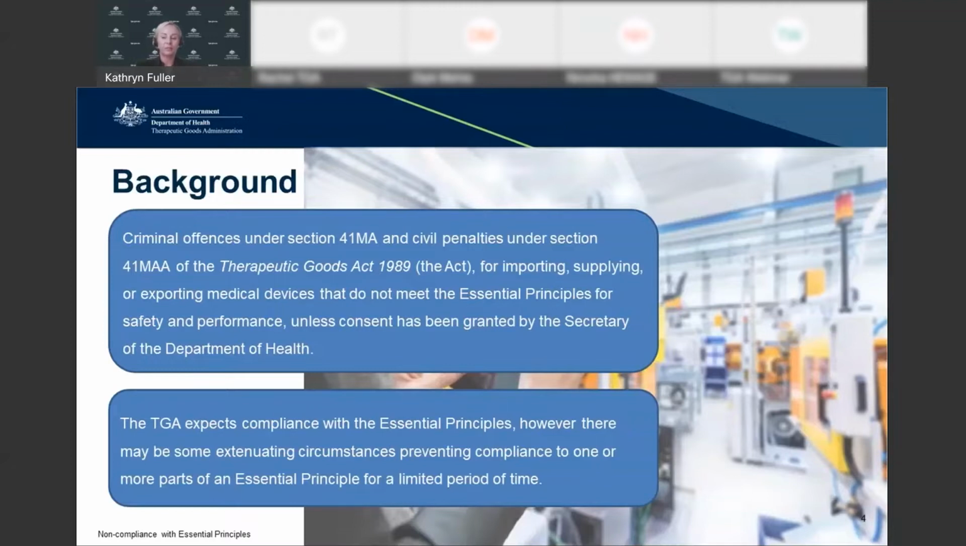Whilst the TGA expects and requires compliance with the essential principles, there may be some extenuating circumstances preventing compliance to one or more parts of an essential principle for a limited period of time. If this is the case, then you can apply for consent to supply the medical devices, even though there are some non-compliances. The TGA will review the risk of supplying the non-compliant medical devices with consideration to the risk mitigation strategies that the sponsor or manufacturer are going to put into place during this time.